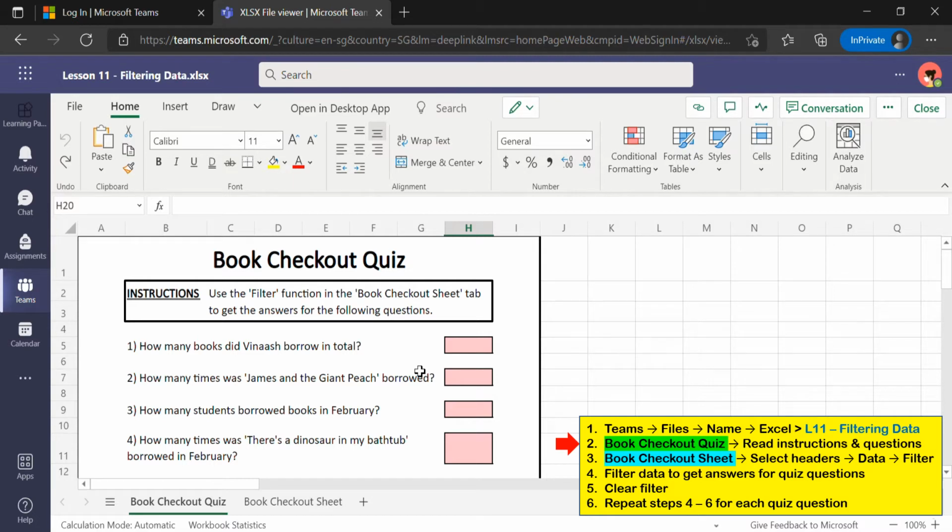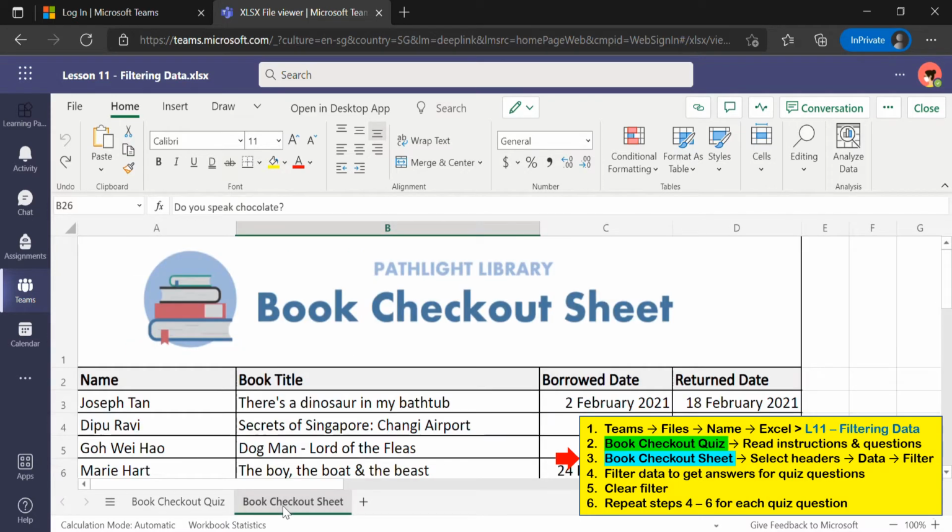So the first one we're going to do together is the first question. How many books did Vinesh borrow in total? We're going to type the answer in this red box here. Once the answer is typed correctly, it should turn green. So anyway, let's go and search for Vinesh. Go back to your Book Checkout Sheet tab.